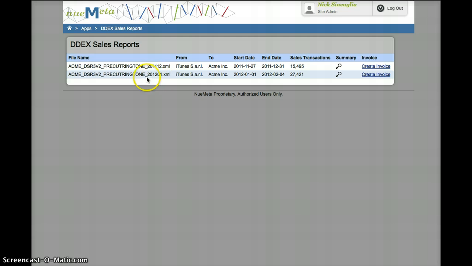You can see the file name, digital retailer, the recipient of the sales report, sales activity period start and end dates, and the total number of transactions contained in the sales report. We can see a high-level overview of these sales activities by clicking this icon, and a summary report will be generated. It takes a few moments depending on the size of the sales report, but it gives us the ability to do a manual review of some of the sales data being provided by the retailer.